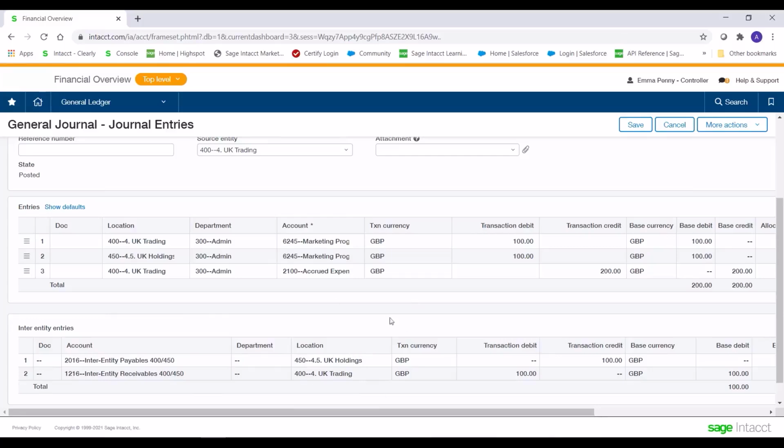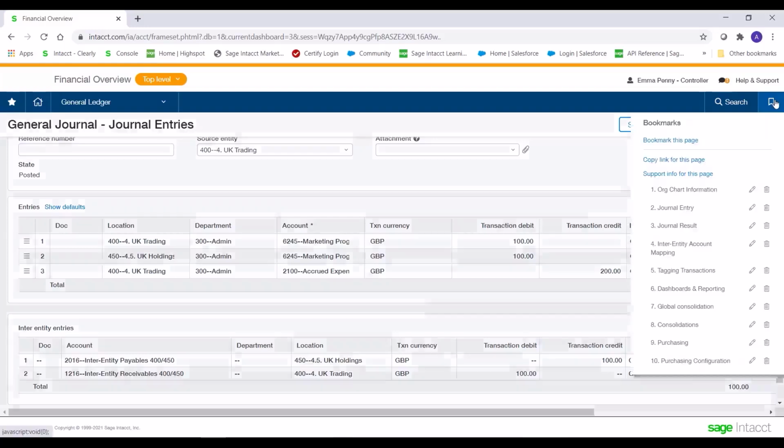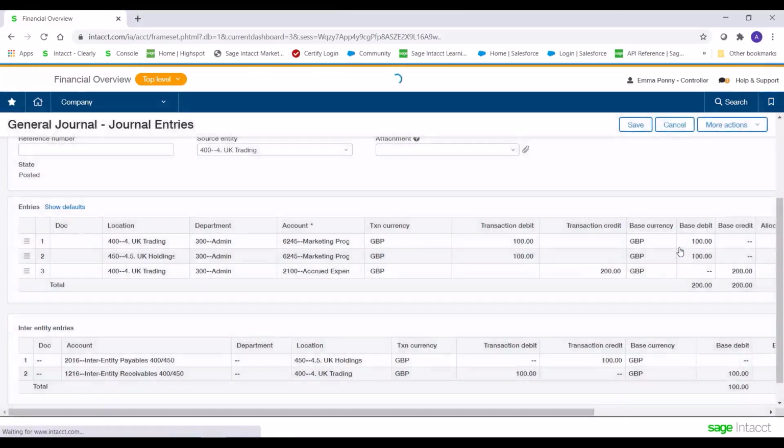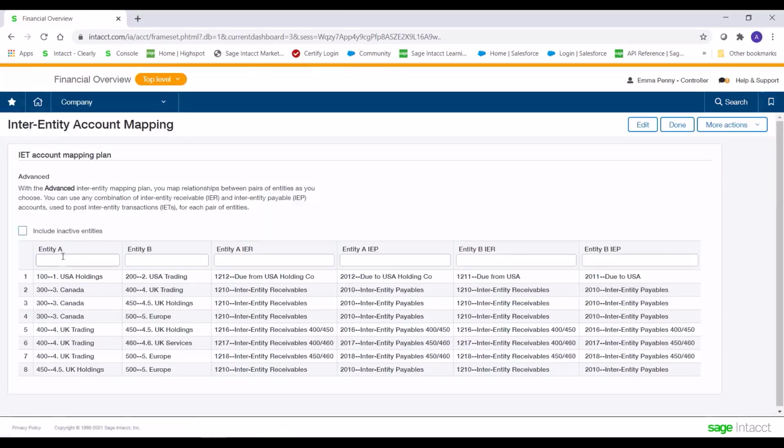And the way that the system actually does this is through a mapping table that you set up. So if I just quickly look at this, I can see all of the different mappings of different GL codes that the system uses to go and post transactions from an inter-entity perspective.